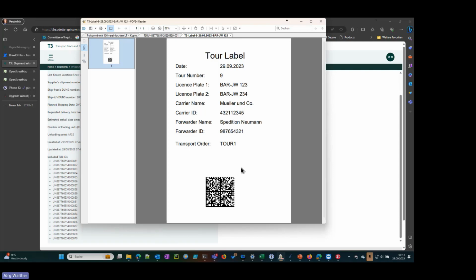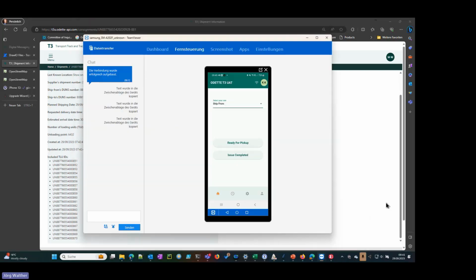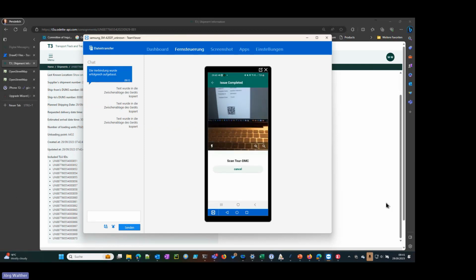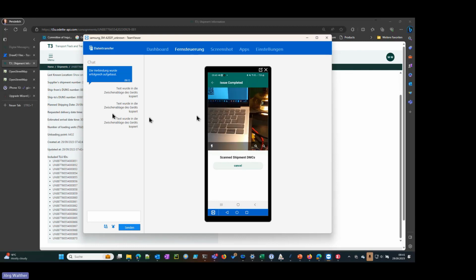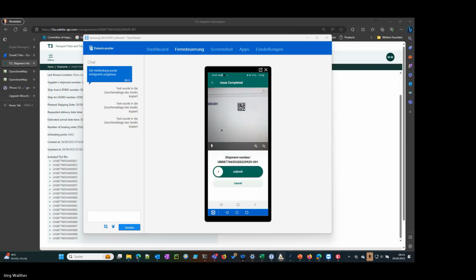We'll do that again. Hold on, I'm going to switch back to TeamViewer. So we go back here, and I now say I've loaded the shipment, issue completed, and the first thing I have to do is scan the new label. I've done that, and then the second thing I have to do is scan the shipment receipt again. Here it is now completely sufficient to scan the small code. I transfer the whole thing and get a success message again.